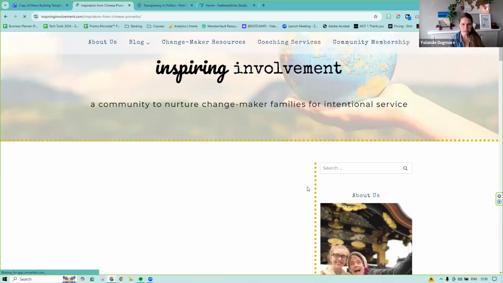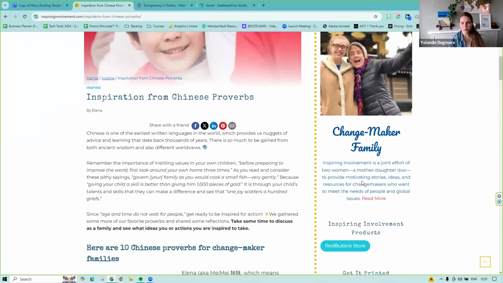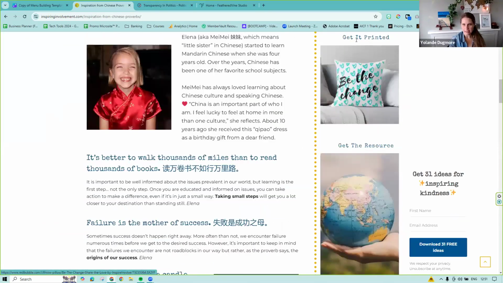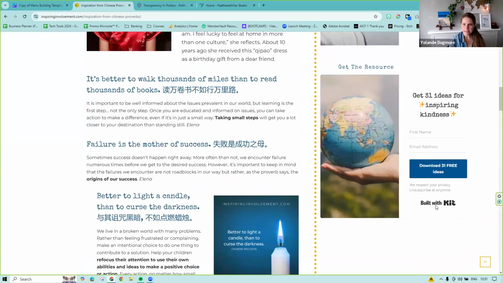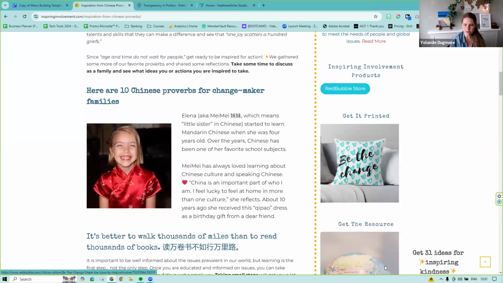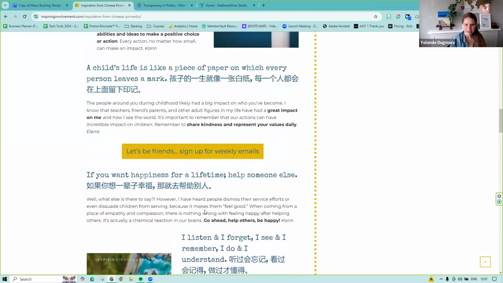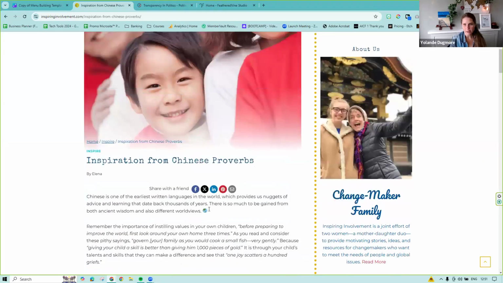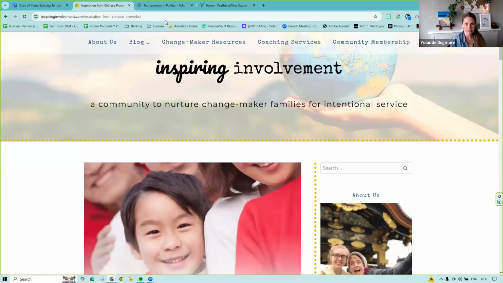Each of those articles has a sidebar where there are other places to navigate to. Maybe now that they've read a little bit about this, they want to see what kind of things they can get printed from her shop, or they want to see the resources. So yes, you can put some intentional navigation into the sidebar of your website as well.